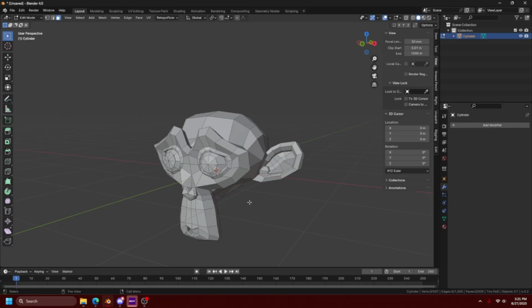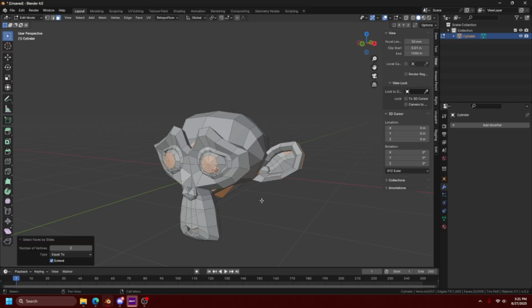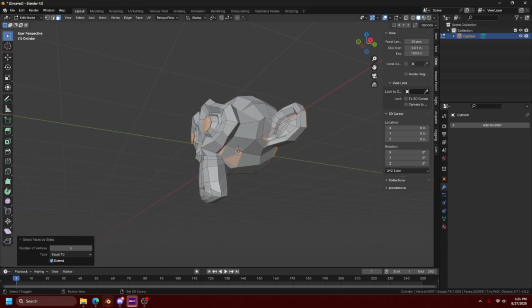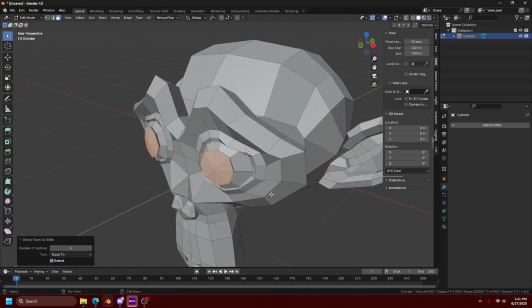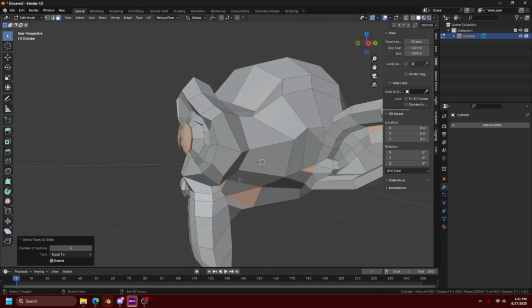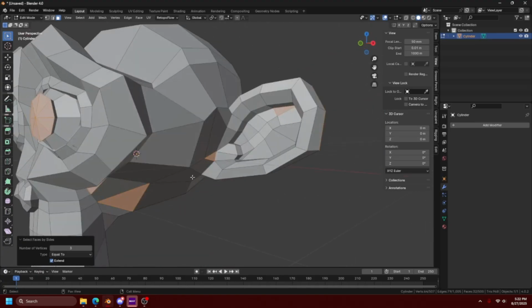Okay, and the next one that I think is useful even if I have to go into the menu to do it is this select all by trait, faces by sides. This will help me find all the faces that are triangles or n-gons, so I can see where those areas are and see if it's a problem. So I can find all of them at once. If I want to find all the triangles on this monkey, I can do that.